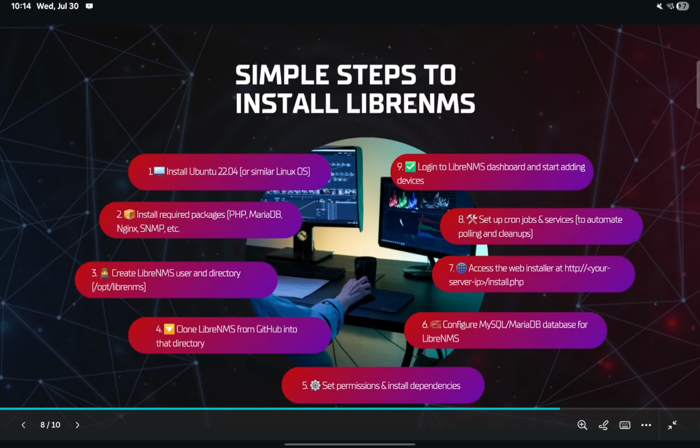These are the official steps to install LibreNMS based on their documentation. You start with Ubuntu, install the necessary tools like PHP and SNMP, then create a dedicated user, then clone LibreNMS from GitHub. After setting up the database and running the web installer in your browser, LibreNMS will be ready to go. Lastly, cron jobs and services are set to keep everything running smoothly.